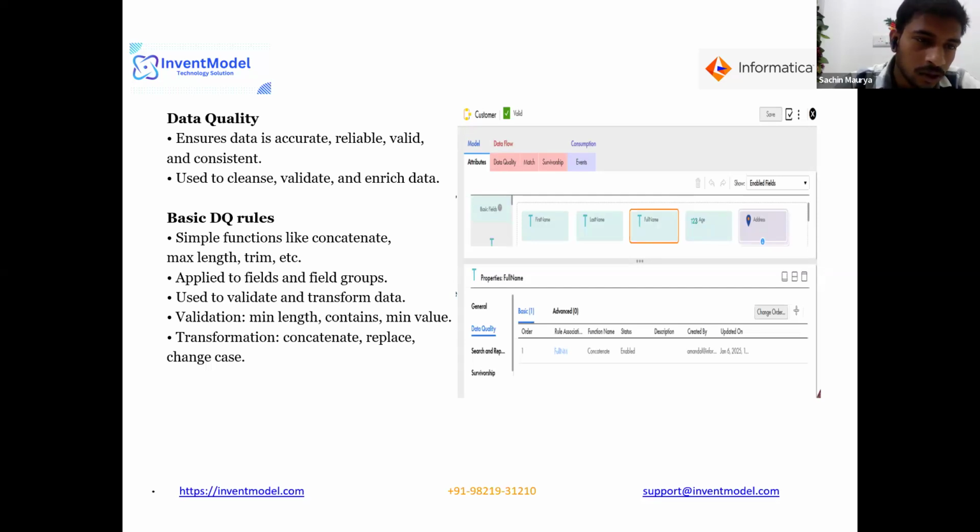Okay. Another point is that data quality is used to cleanse and validate data. We use it for cleaning our data, for validating our data, for indexing data. Since we want qualitative data, we have to do multiple things. In the data quality section, we define some rules. Some are basic rules, some are advanced rules. We define rules using simple functions like concatenate, maximum length, trim, or other functions. We can also use multiple functions in a rule for validating and cleaning our data.